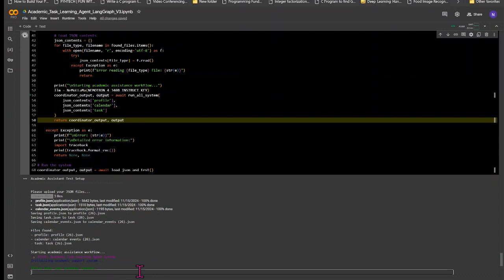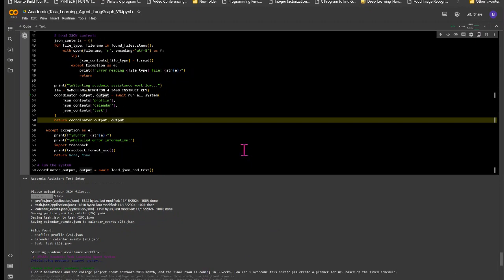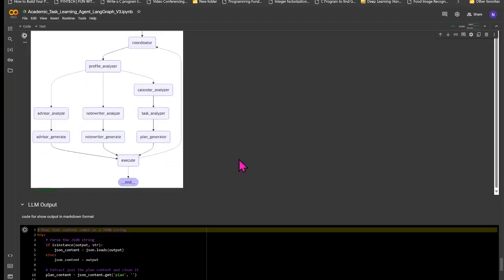Now let's test with a quick query, like about hackathon struggle and project struggle. How can we overcome this challenge, and let's create a planner? Let's go. The code diagram shows our agent orchestration.